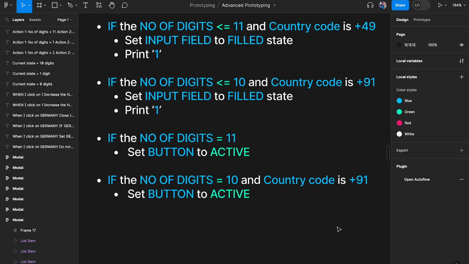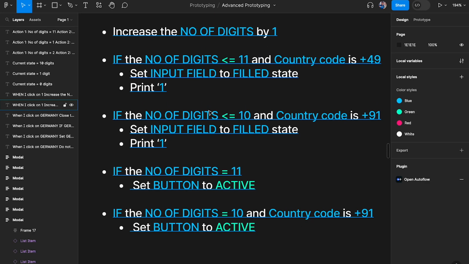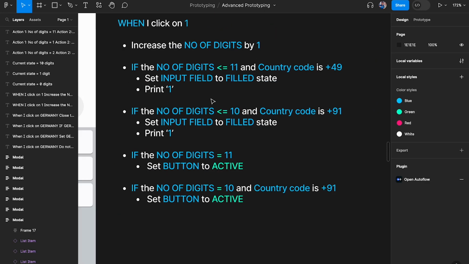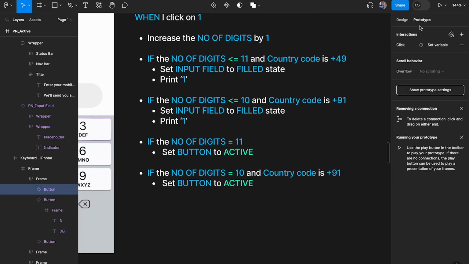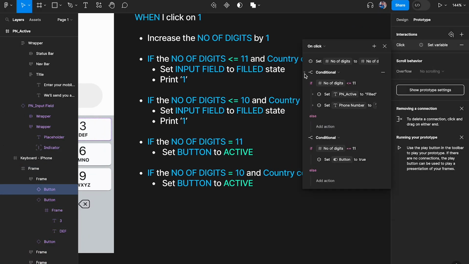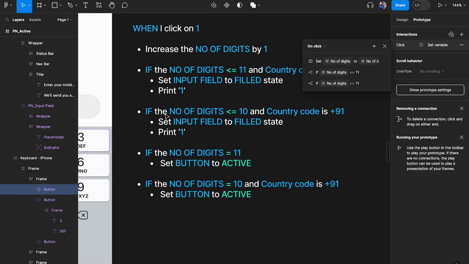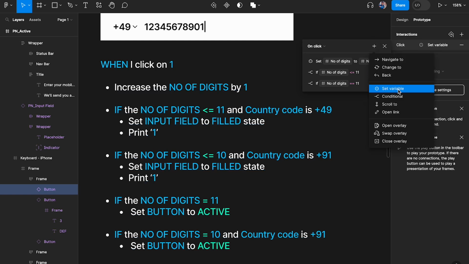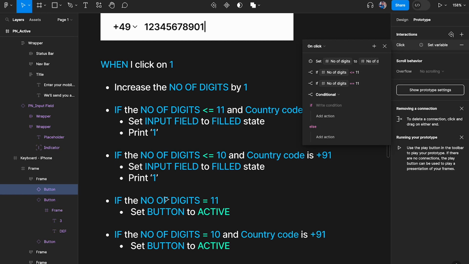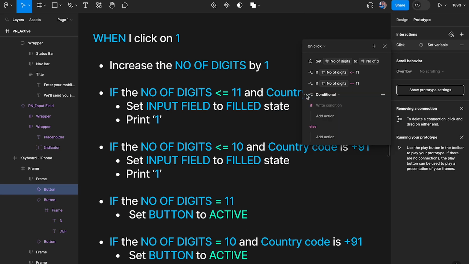So now let's build this in as well. Come down here, click on 1, come down to prototype, and now we're going to create another conditional. So we made 1, 2, 3, 4, and 5. We're going to look at the order later, but for now, let's just go ahead and create the conditional.